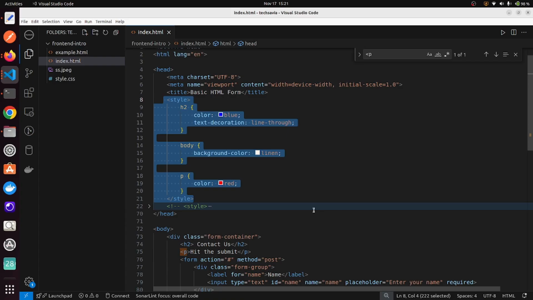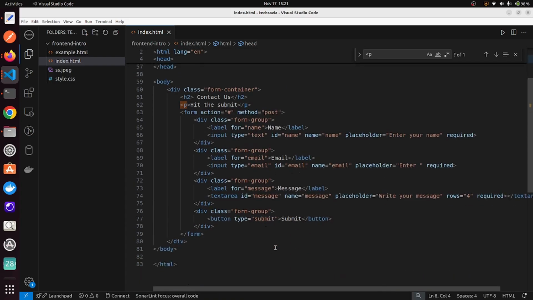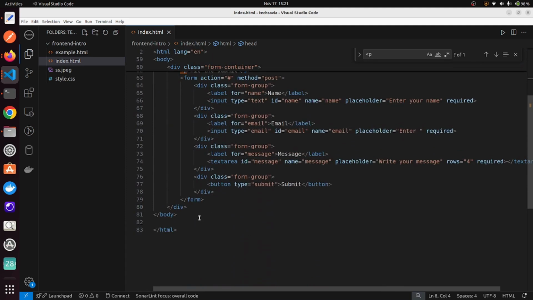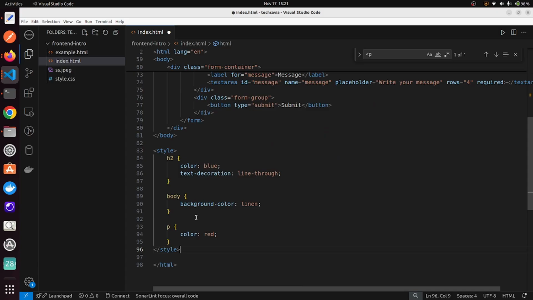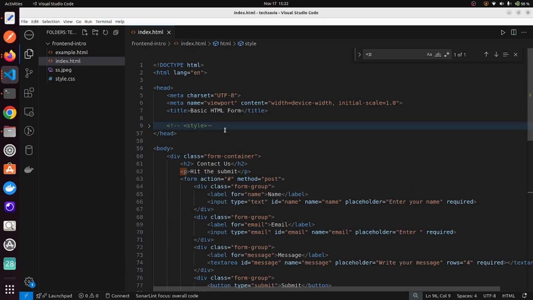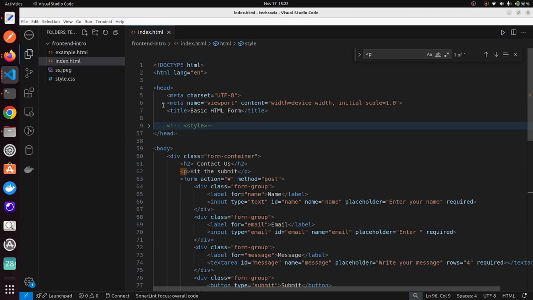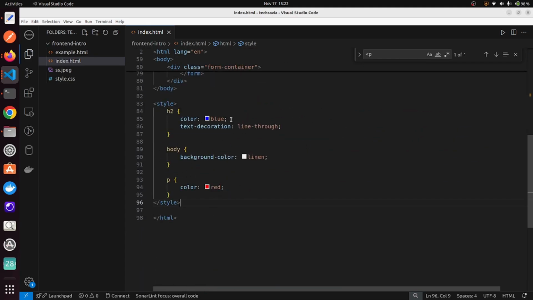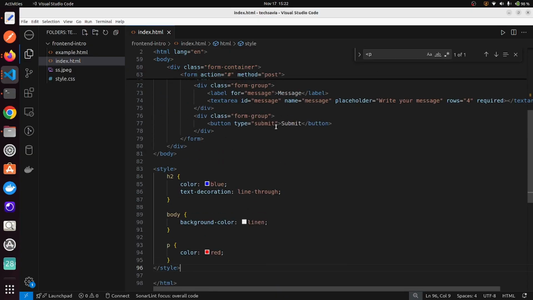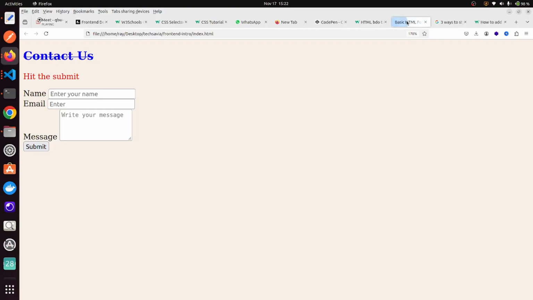So now let's save this document. Now I want to show you something, but we may not really know the difference because this is a small example. I have removed the style from the head. Now I put it after the body, after the HTML file. Let's reload the page. Well, we may not notice the difference.